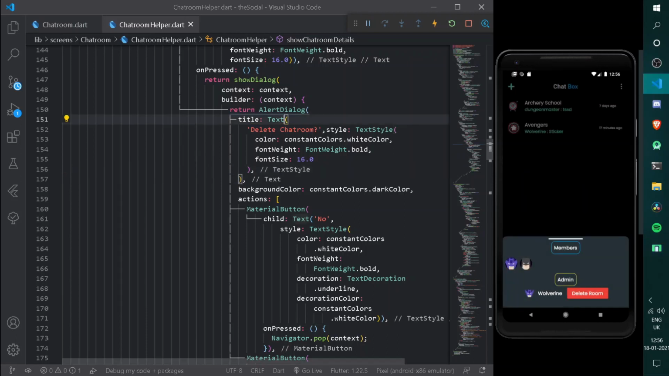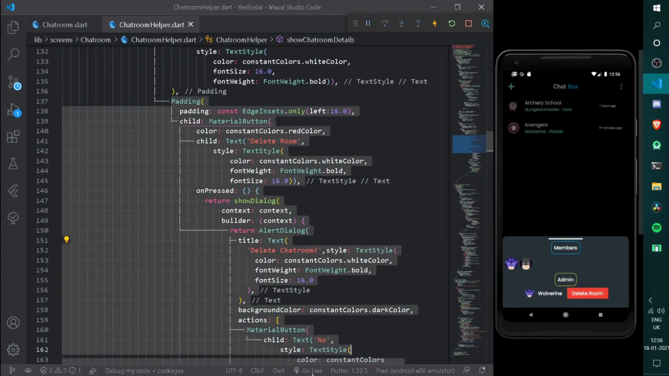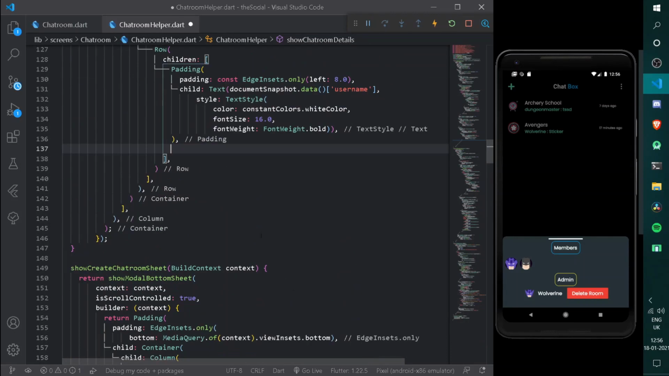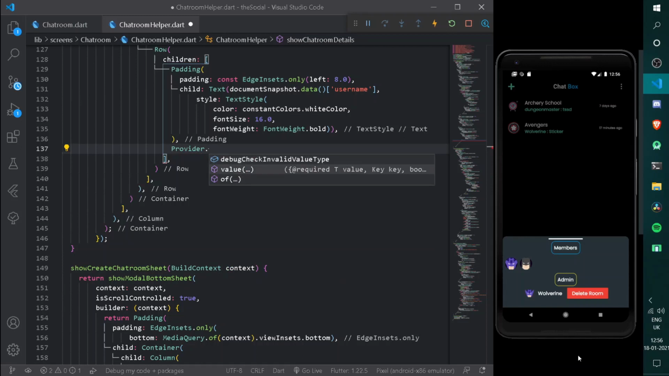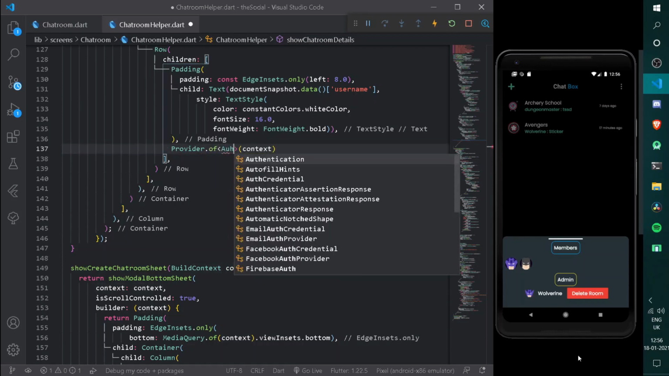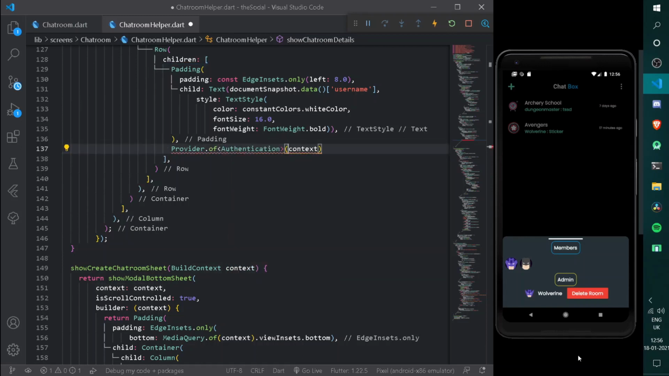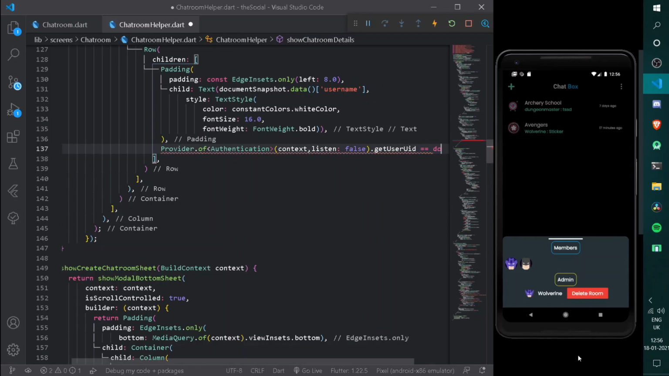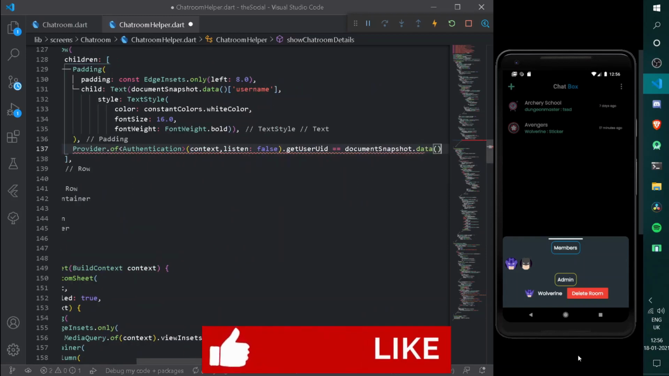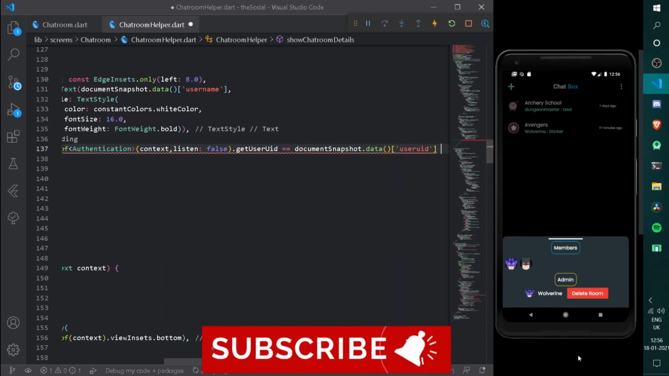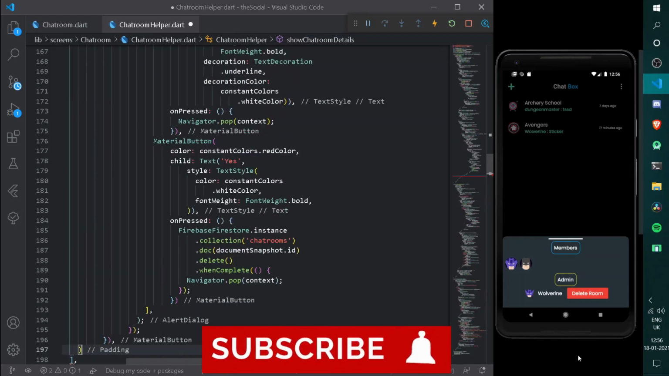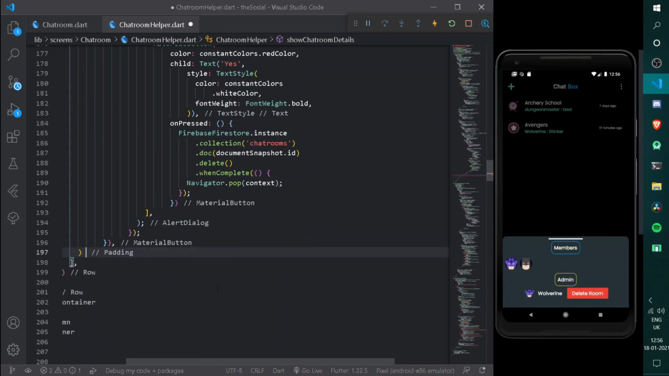So now what we can simply do one thing, that is simply remove the following padding from here, and here I can simply say if the Provider.of for authentication, let's have an angular bracket, here let's have listen property to false, and here let's get the user ID. If the following user ID shall be equal to documentSnapshot.data user UID, if the following thing will be so, I can simply show the entire padding, else we shall be showing nothing. That is simply an entire container.